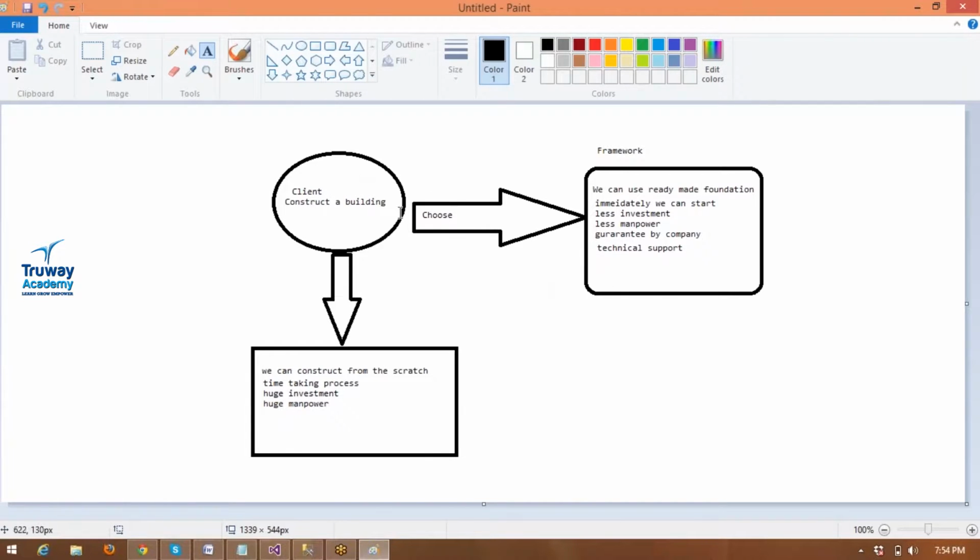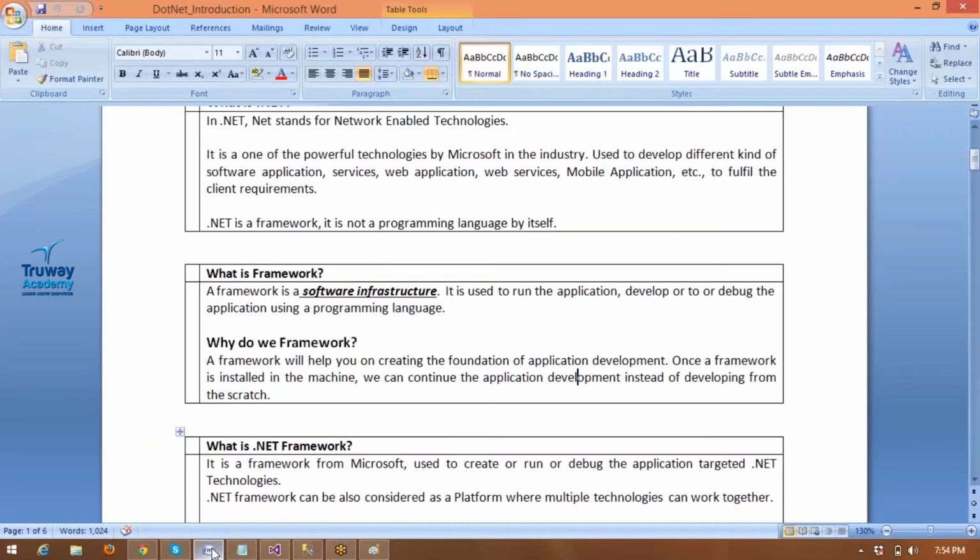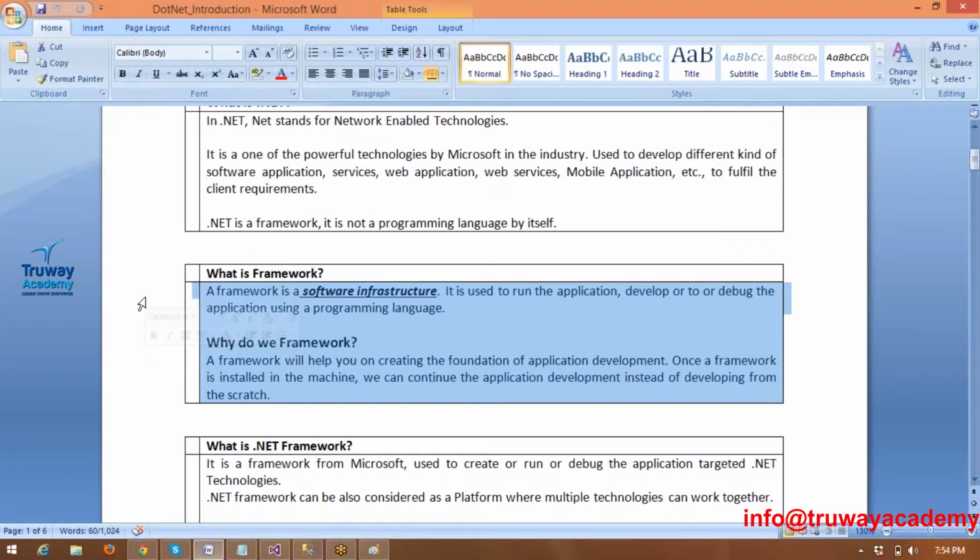These days, if anybody wants to do anything, we do not do it from scratch, we use it ready-made. That is what is called a framework. Hope you understand what a framework is. A framework is a software infrastructure used to develop the applications, run the applications, debug the applications, anything.